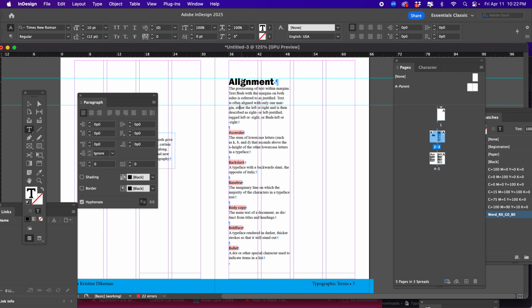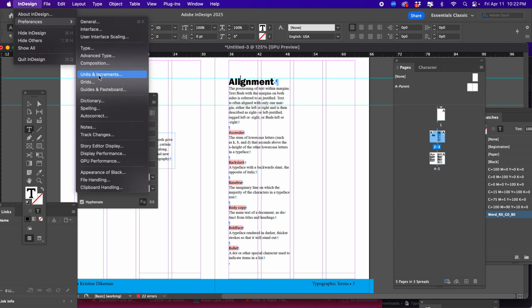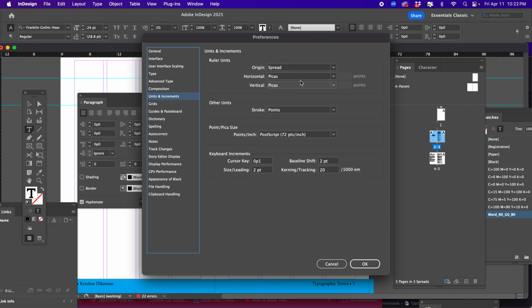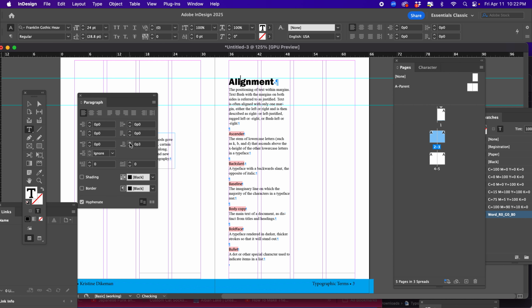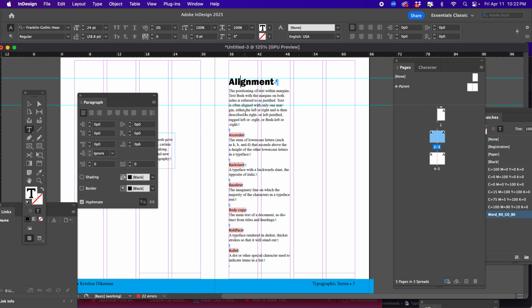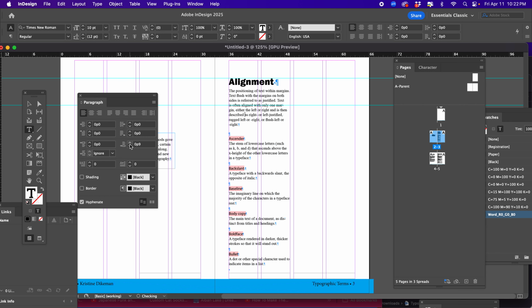And you can see that I'm working in picas and points. I changed that up here in my preferences. I went into my units and increments, and I changed this to picas and points. When I set type, I like to be in picas and points. I'm going to do 6 points after, and then I'll click on my body copy, which is Times New Roman 10 on 12, and I'll do 6 points after.